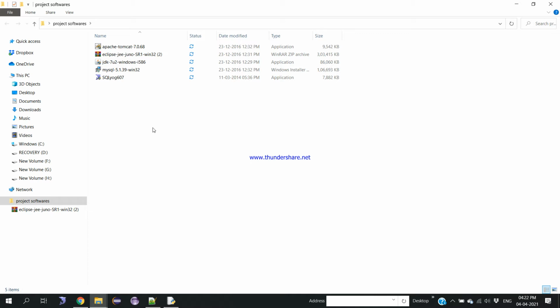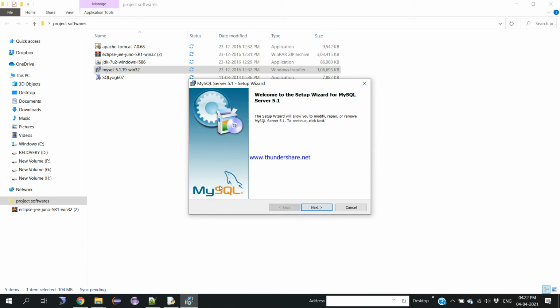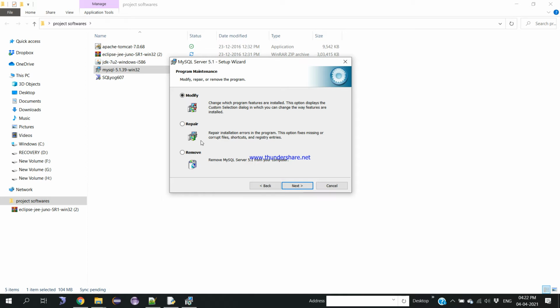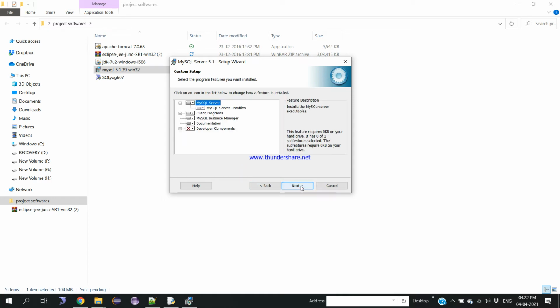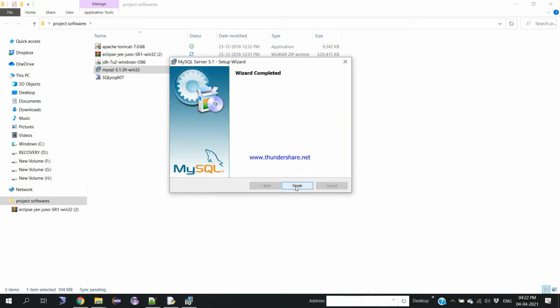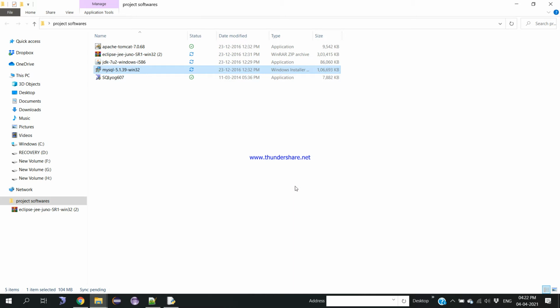So how to install? Let me show. Double click on this software. This is the one window it will show. Click on next. It shows modify because in my system it is already installed, so don't worry, click on next and install. Do you want to allow this app to make changes on your system? Yes. So the wizard is completed, but the software is not yet completely installed.